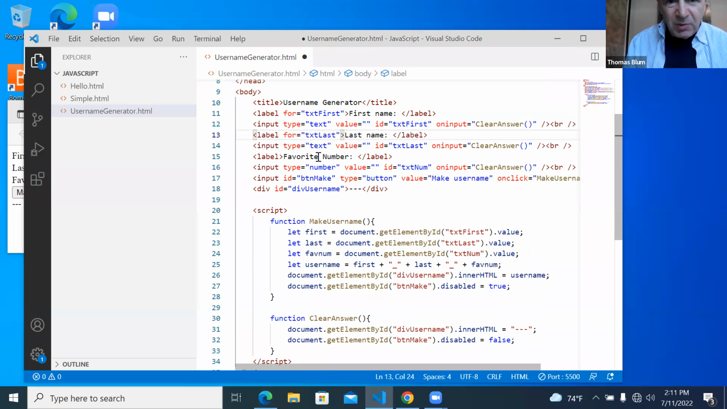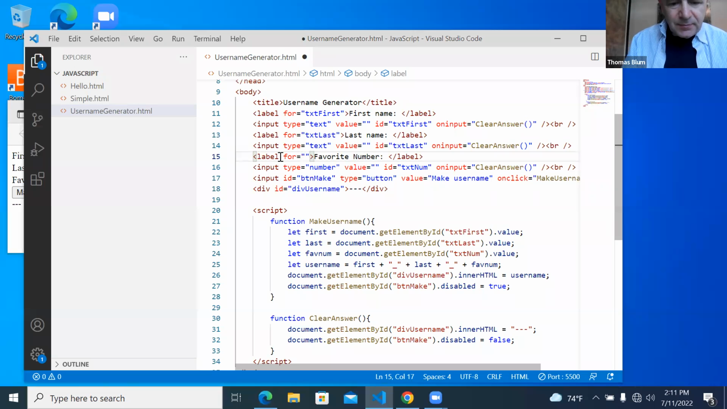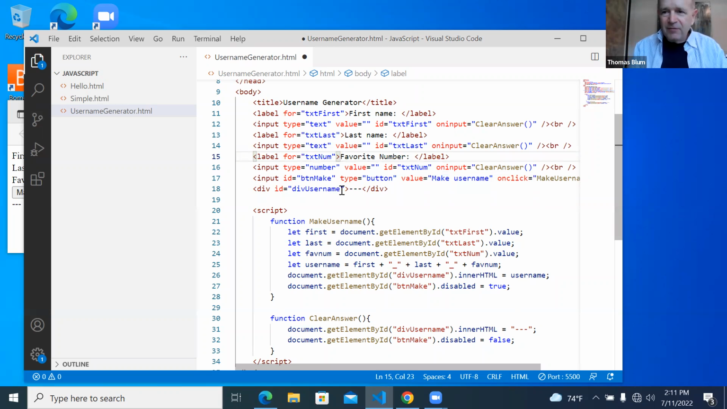And it's helping me here by prompting me. It knows a for matches an ID. So when I say for, it gives me some of the IDs. So now I have made that association for my label for the first name, the last name, and the number.